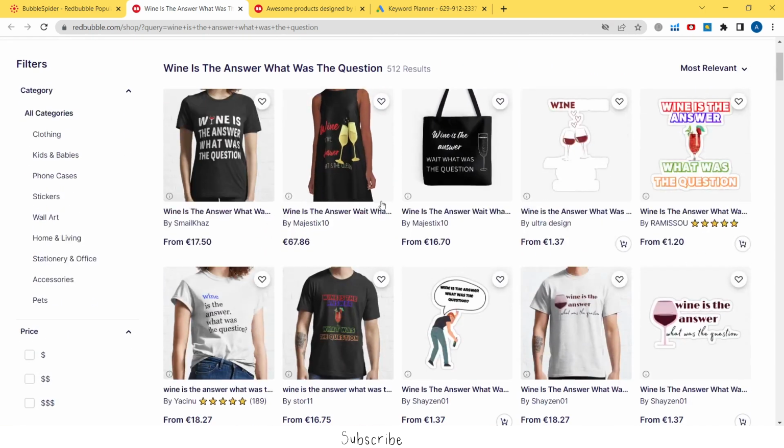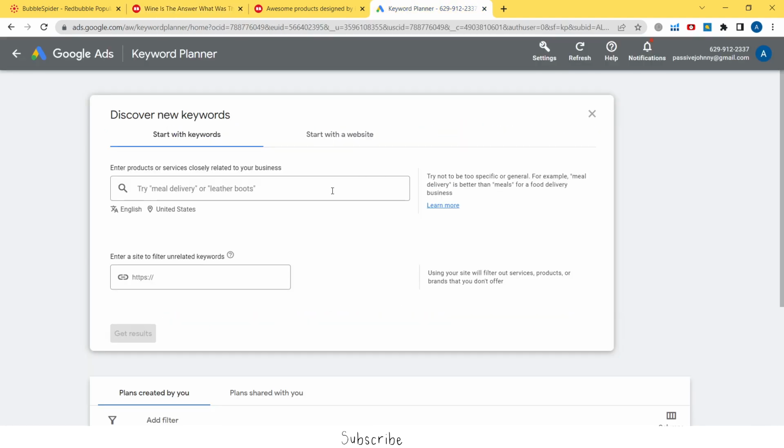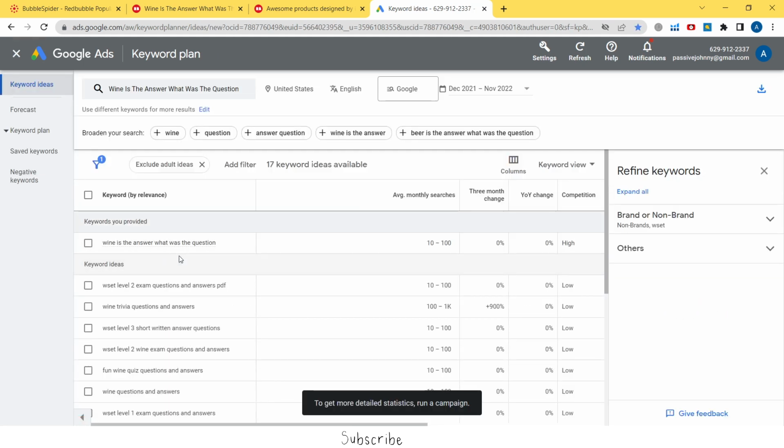So as you can see, there are similar designs here, and there are 512 results. So this is our number of competition, and let me quickly check how many monthly searches this niche will have on Google. So you can copy the phrase and go to something that is called Keyword Planner. This is a Google Ads tool to help you look at how many average searches per month the specific phrase has on Google. So let's copy this here and click on get the results. And as you can see, wine is the answer, what was the question, has average monthly searches of 10 to 100. So on average, people are searching for this specific phrase from 10 to 100 times a month.